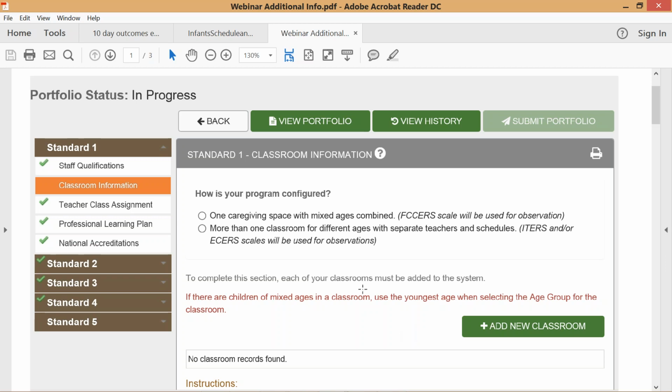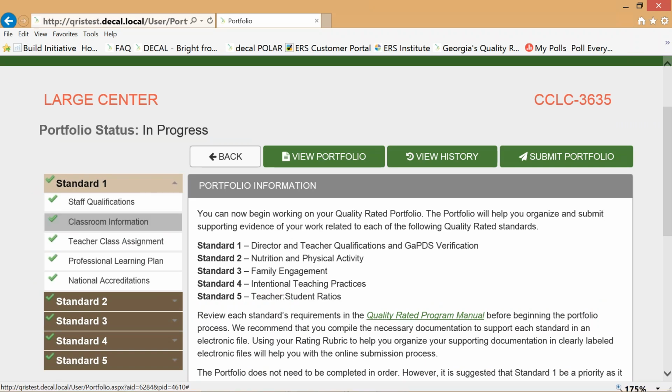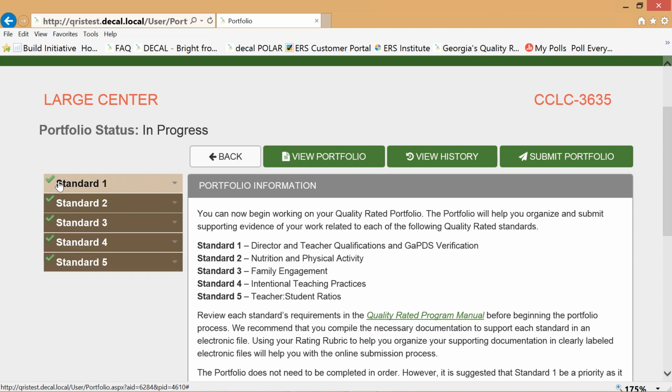And this question will only appear on those programs where their license capacity is 18 or less. For centers with 19 or more and school age standalone portfolios, this question will not be applicable, and so therefore, that will not happen to them. So let me just go back in here. So once everything has been completed in their portfolio, the provider will receive all of their green check marks along the side here.